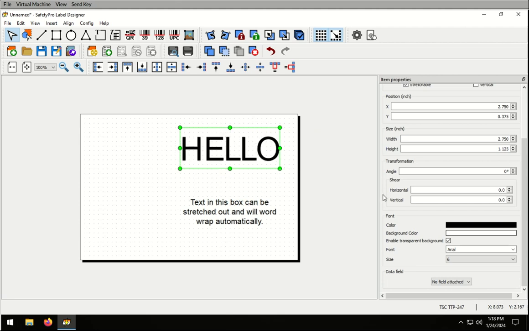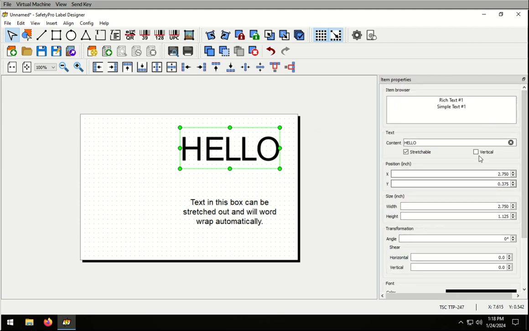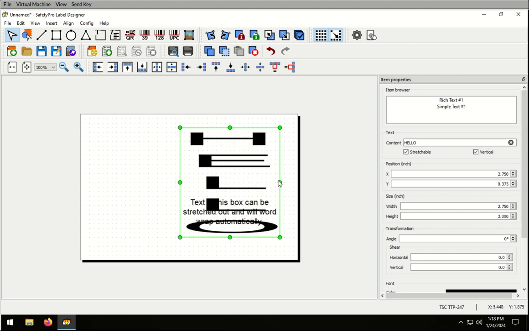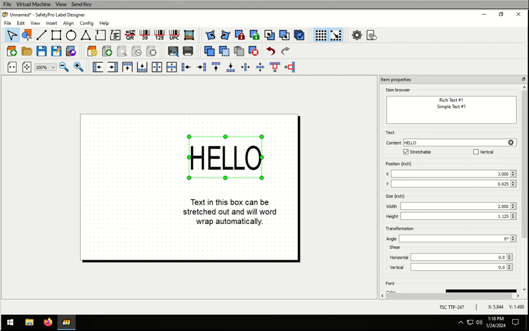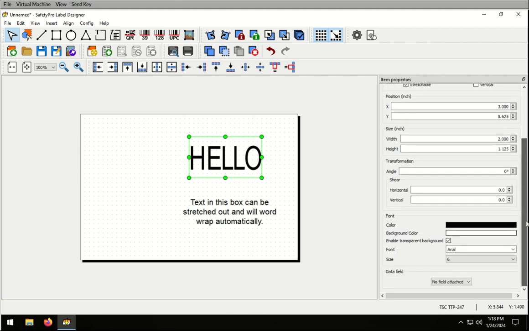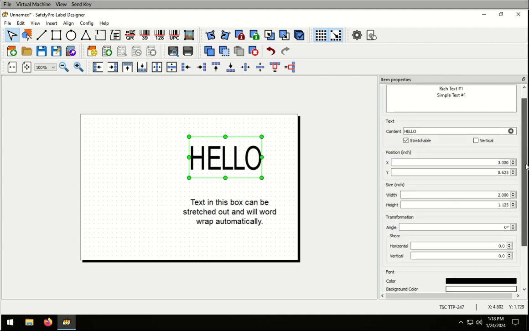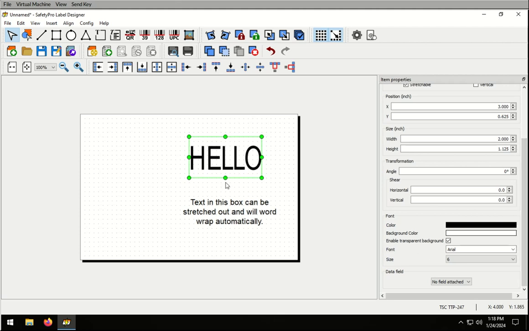The rest of these are similar options that you've already seen, except for this vertical, which lets you stack the letters one on top of the other. That looks a little weird when it's all stretched out, but vertical just lets you have stacking letters. So there you go, stretchable, vertical, and normal text boxes. All right, there's also, you'll see in these two items, if you look at the bottom, you'll see data field, no field attached. That's an advanced feature that we'll talk a little bit more about in a little bit.